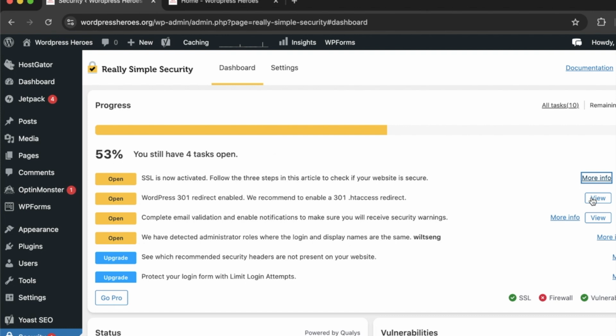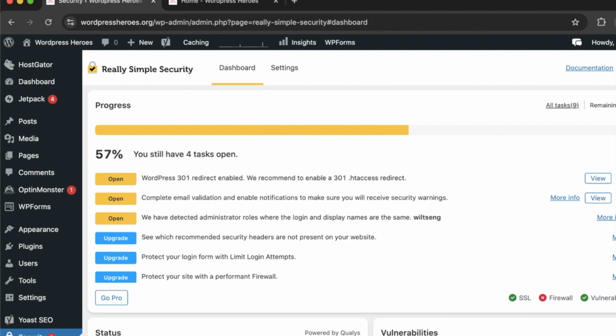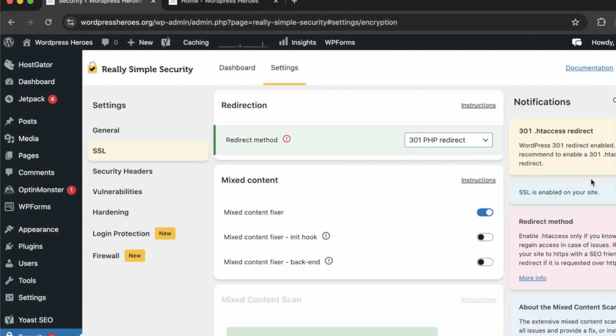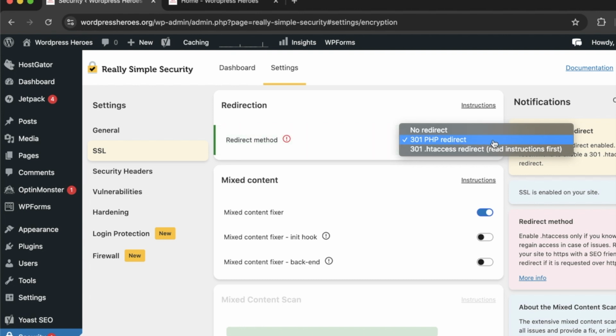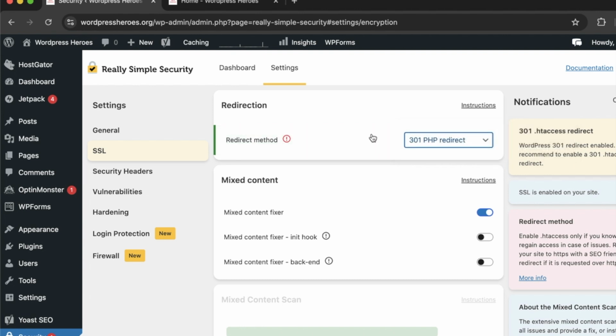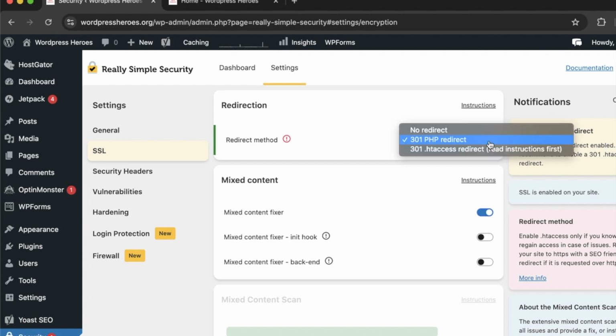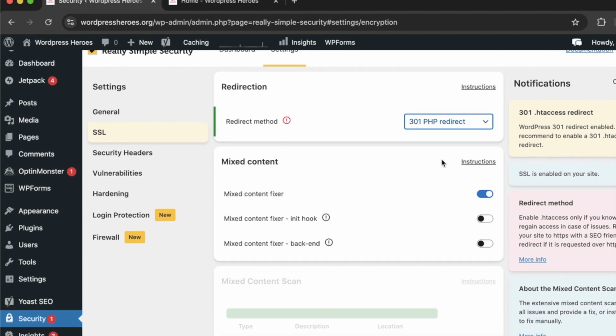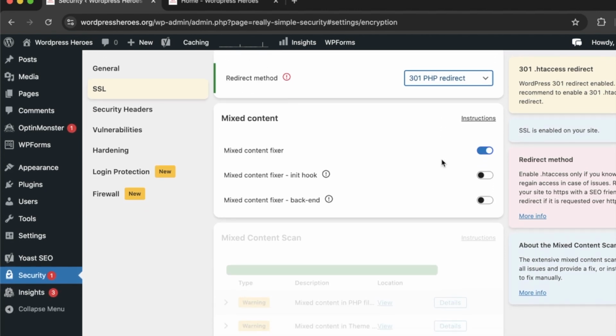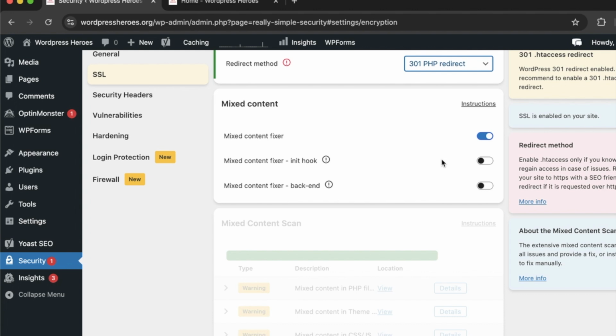So back on the primary plugin page, you can just go through this checklist of things that it's identified as potential things that you should look into. The next one is the 301 redirect enabled. There are 2 ways of enabling the redirect. This is the PHP redirect, and there's also the htaccess redirect. It recommends the htaccess redirect path. Either way, it's fine. It's not a big deal if you don't do that. If you don't do that now, or even at all, it's not that big of a deal.